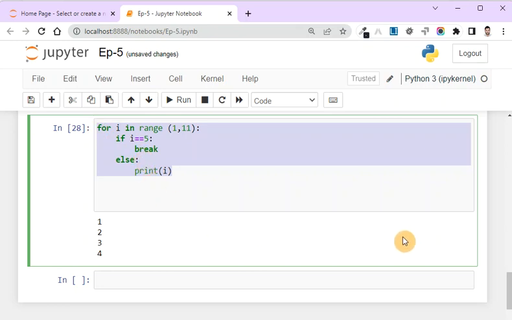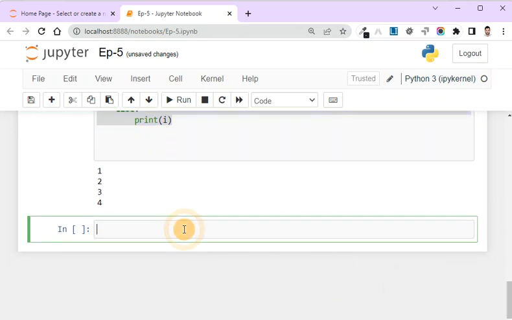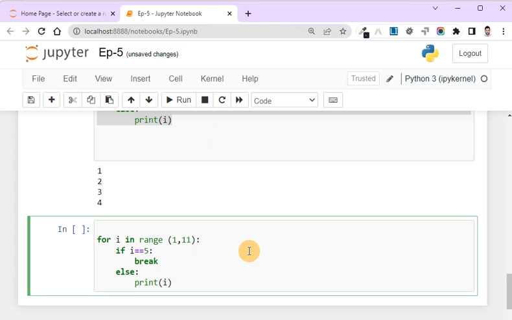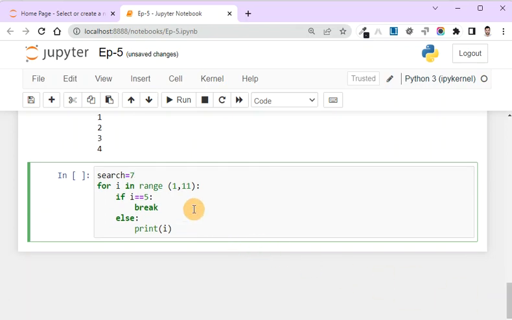Let's take another example for the continue statement. Let's suppose you have to find out whether a particular number is available in the range or not. Let's suppose I have to find search equals to 12, or else skip the 7. Here I have to find out whether the particular number 7 is available in this particular range or not. Once it is available, we have to skip it and use the other values. So how can we do that?